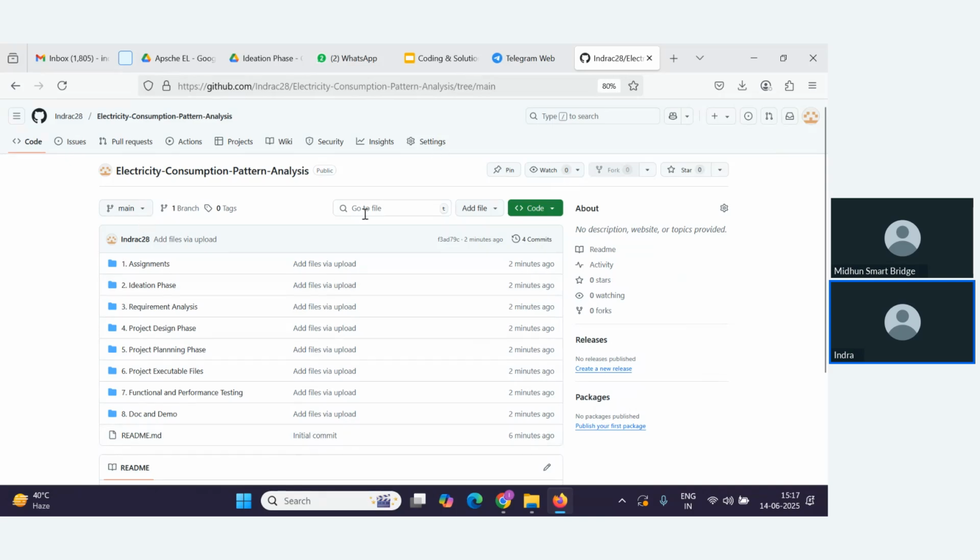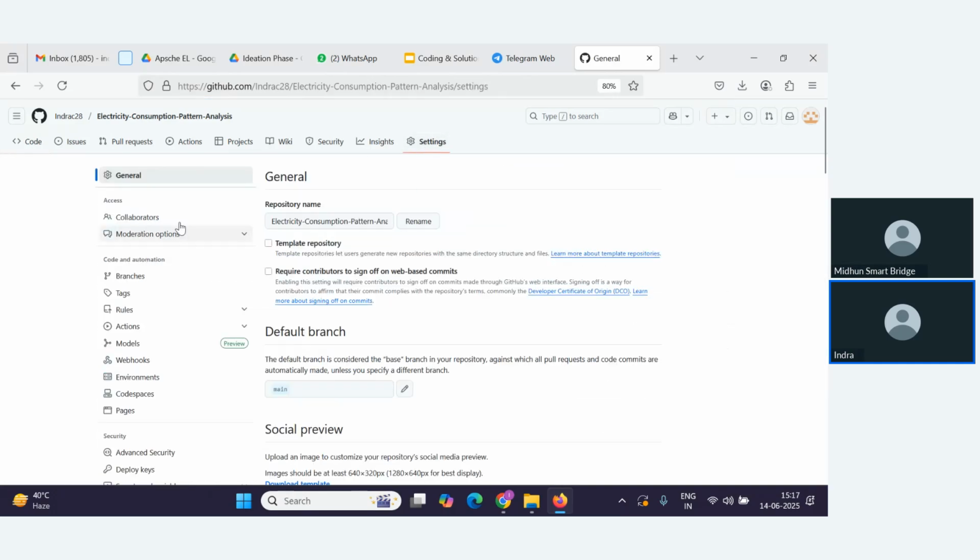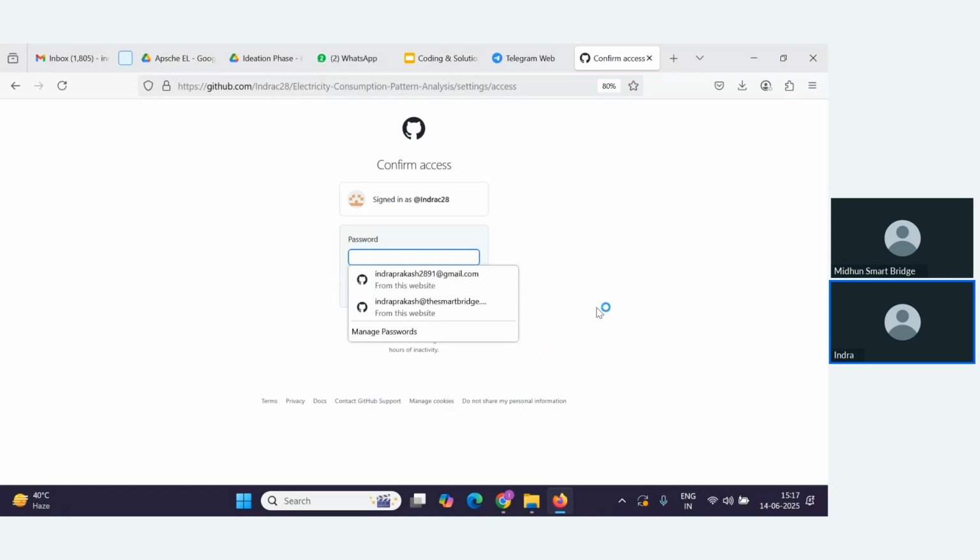For example, the team leader has created this repository. Then he can come to his repository and go to settings. Go to the settings option. There you have this option called collaborators.